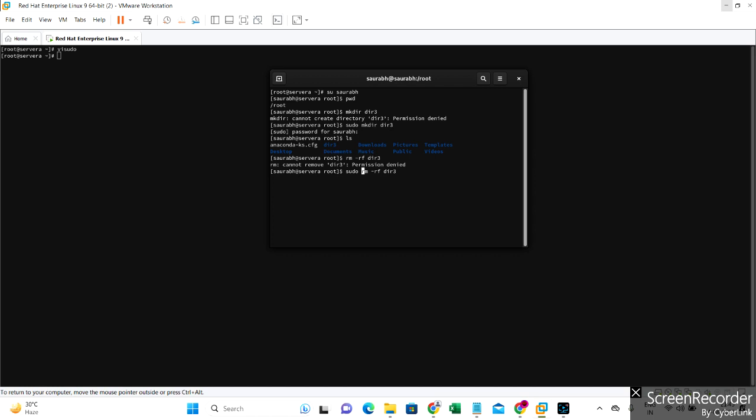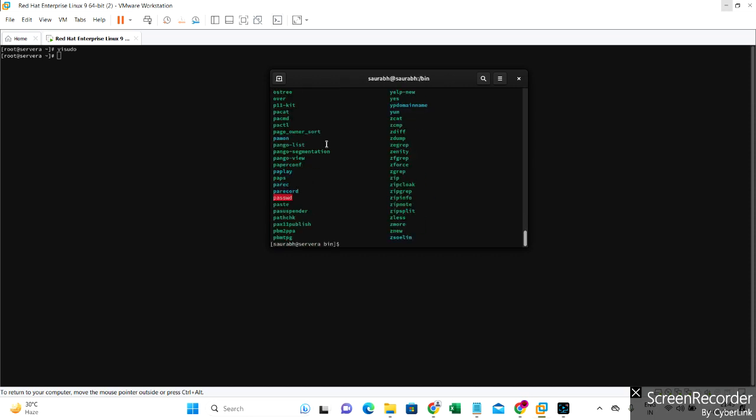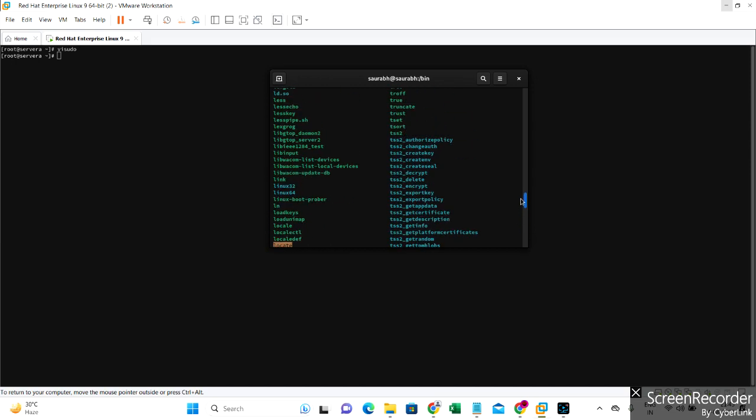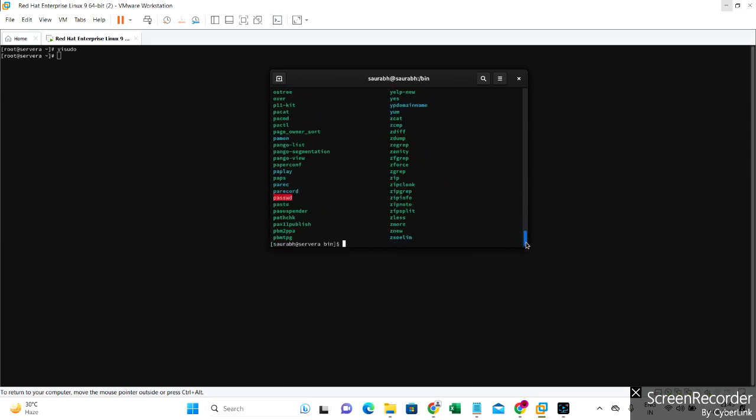By default, bin permission is given here, like the commands located in the bin directory. I want to show you. By default, all these commands are permitted to any default user. Saurabh is by default a normal user, and the Saurabh user is allowed to execute all these commands by default. So these commands do not require any super user permissions.